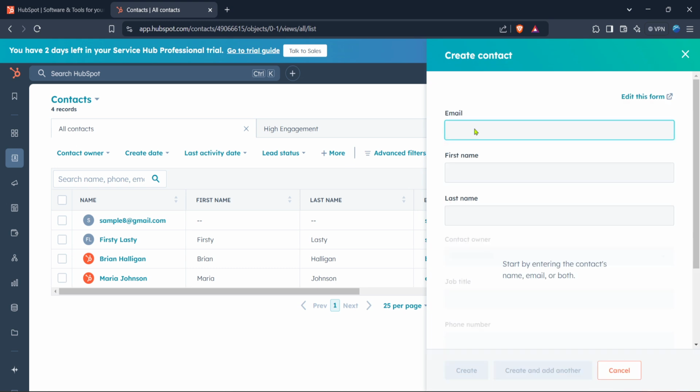When you click on Create Contact, a form will appear prompting you to enter information about the new contact you wish to add. Be sure to fill out these details accurately. Typically, the form will ask for the contact's first name, last name, email address, and potentially more depending on your specific requirements or preferences.